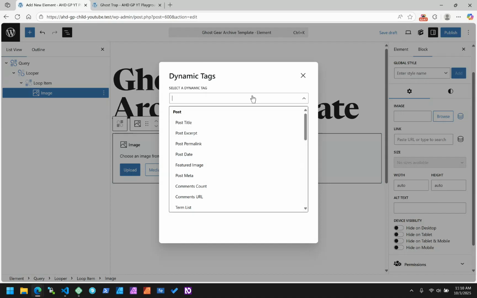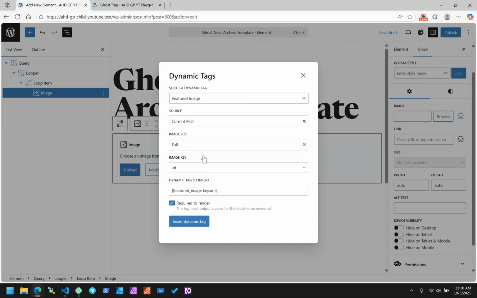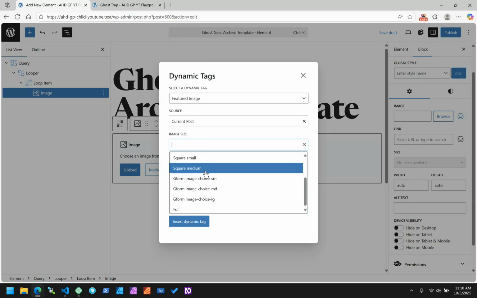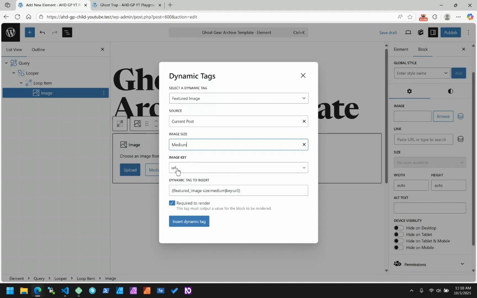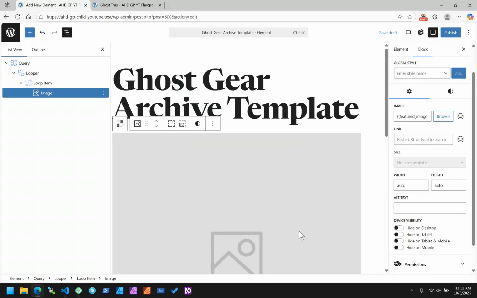So let's select featured image, yes, from the current post. Let's not do full size. Let's do medium. We do want the URL. It is required to render. I think that's cool. Yeah. We want it to be the URL. So let's see what it does.